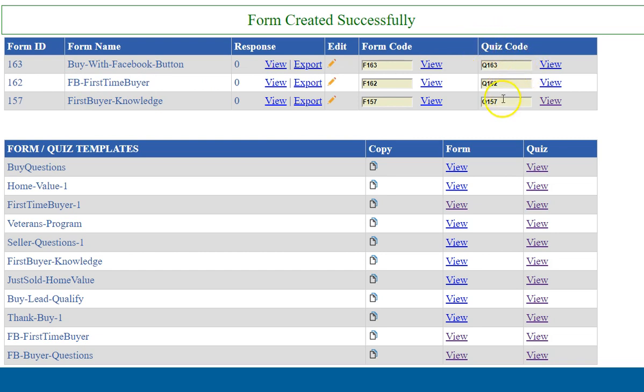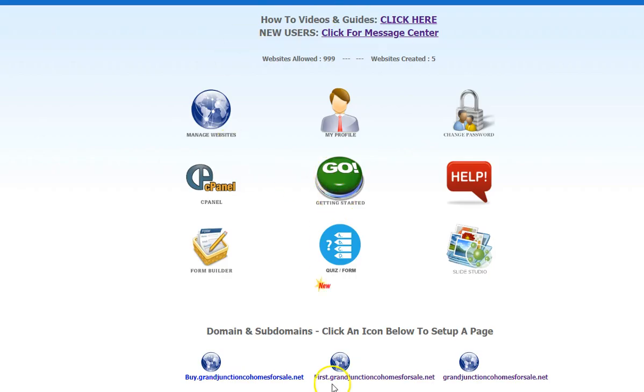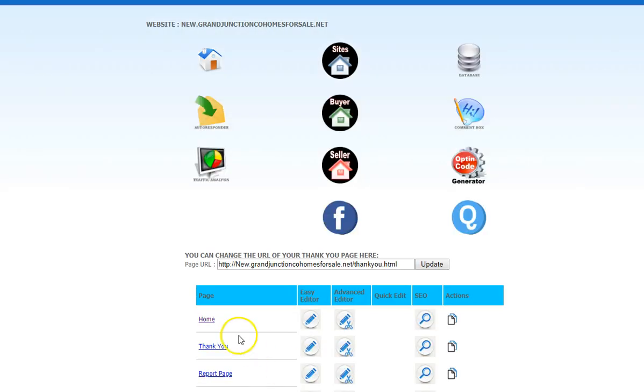All you do is you copy the quiz code right here. You copy and paste it. So I just copy that. I'm back in the website area. I'm just going to click on the domain or subdomain where I want the quiz page. And we want this on the home page. Why is that? Because that's where we're going to send traffic, and from Facebook in this case to the quiz. And on that home page, we will have the series of questions, and then it ends with that Facebook integrated button that will capture the information and drop it in your database.